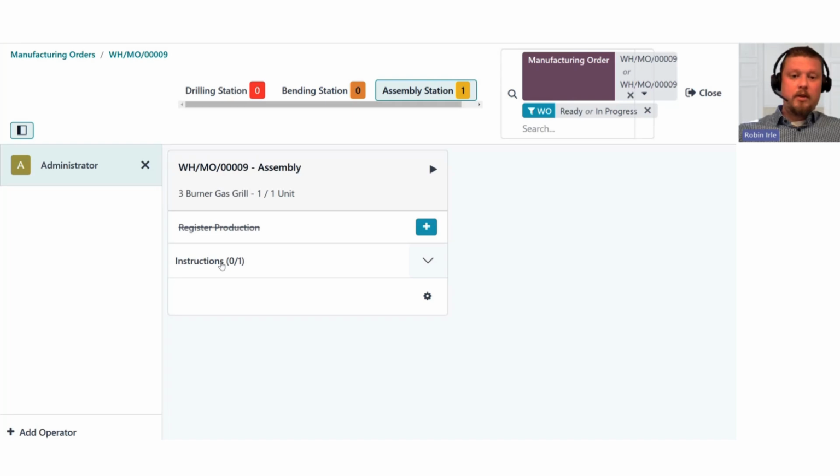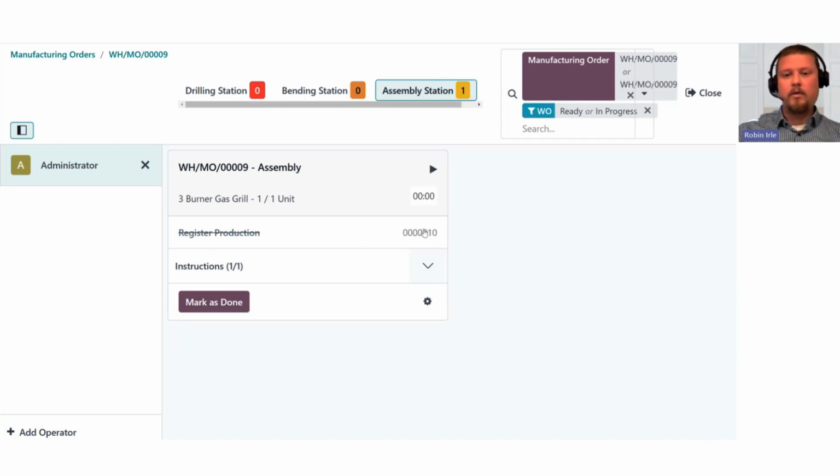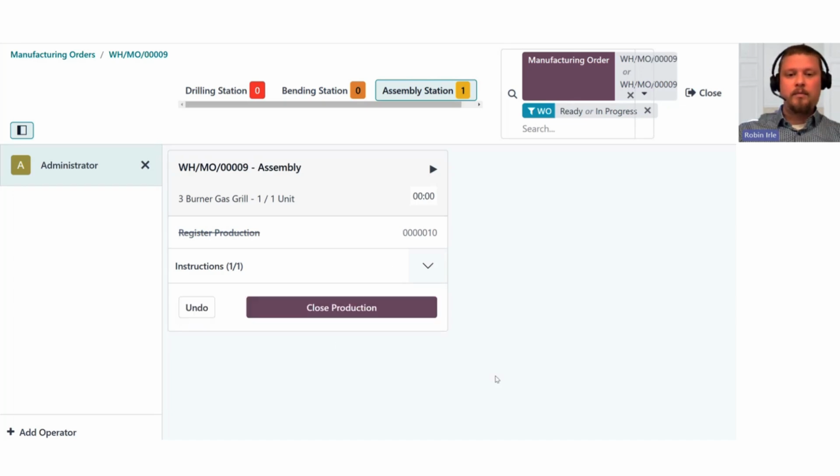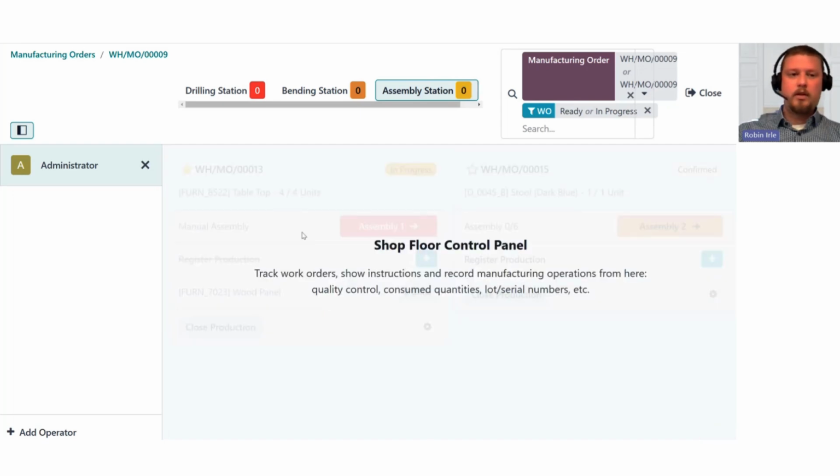Finally, as you can see here, there's an instruction. So there's something extra I need to do. So let's see what's going on. Oh, check for defects. So let's make sure that there is no defect in our gas grill. Yes, everything looks good. We do need to register the product, meaning we need a serial number for this product to make sure that we have all the information connected to this gas grill. As soon as we have done this, we can mark this as done and close our production. So easy as this, we produced our gas grill.